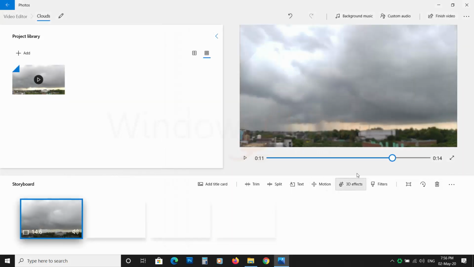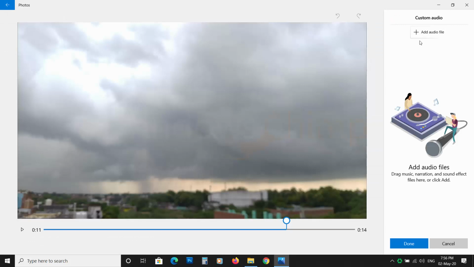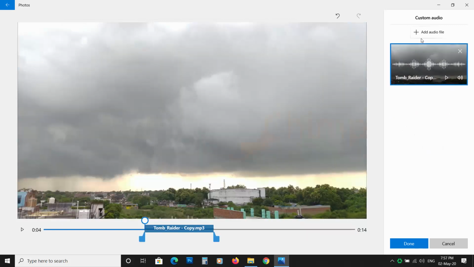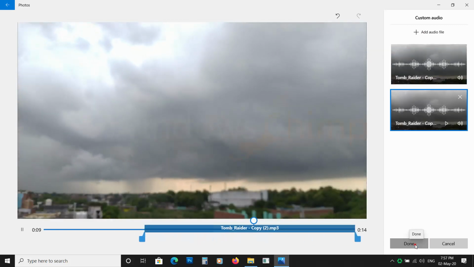If you don't like the inbuilt music tracks, you can add custom audio also. It helps to add voiceovers in your video. Click on the Custom Audio. Then click on Add Audio File and select the audio. You can add multiple clips and adjust the duration. Then click on Done.